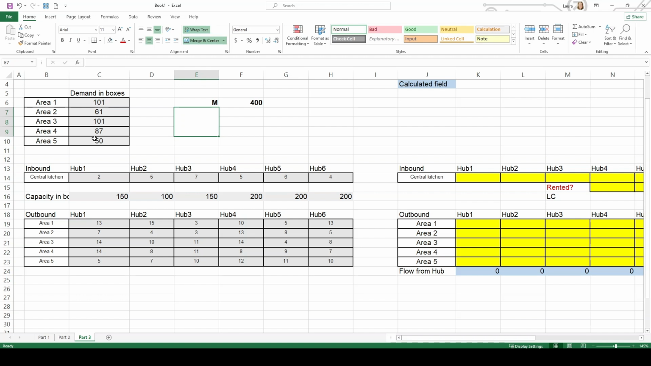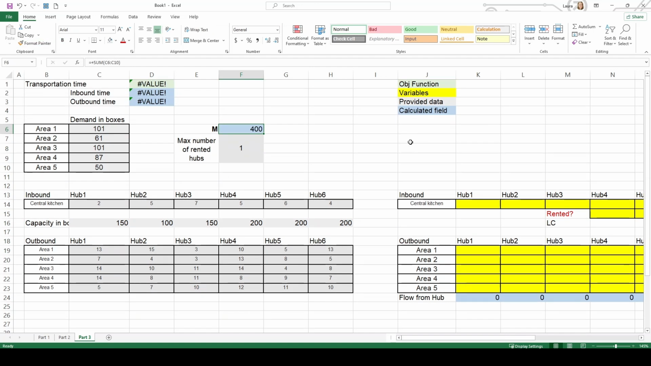And another data point you can have here, in case you want to then play with different scenarios, I would just say max number of rented halves that we allow, and we can just make this 1. I'm going to highlight this as a provided data, and this is the calculated field for color coding purposes.